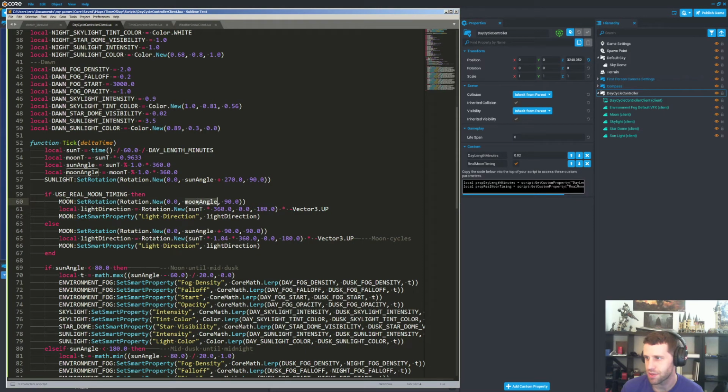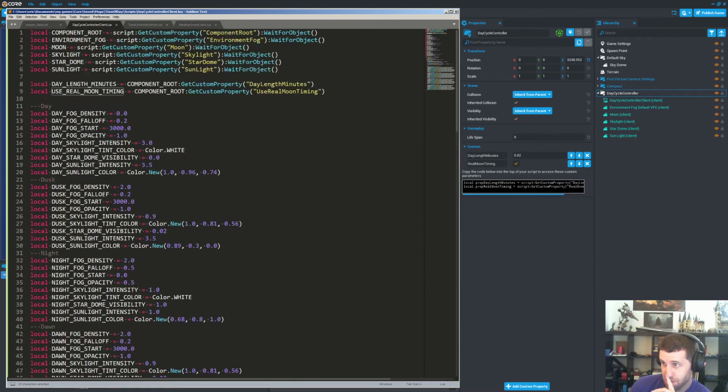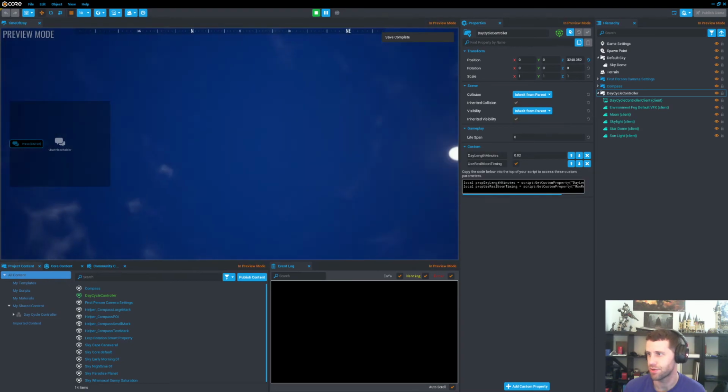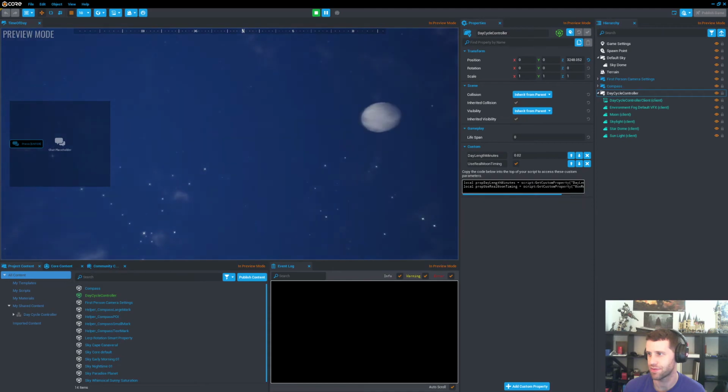Moon set rotation, moon angle. Moon T is a different value. And I set use real moon timing. Oh, I see what happened. It didn't actually do anything because I called the variable the wrong thing. Sun moon, sun moon, sun moon, sun moon. It's getting farther apart from each other.